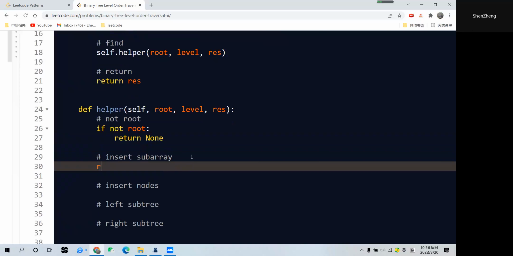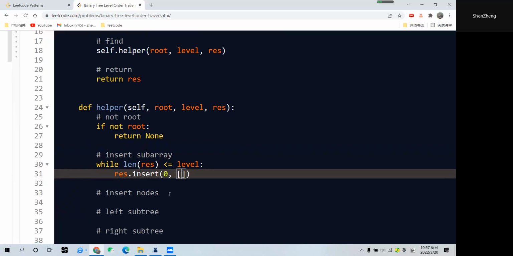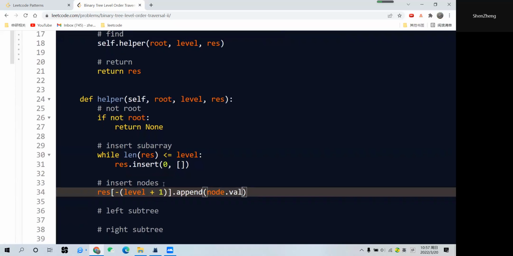After this, we want to insert a subarray for each level. So while the length of the result array is smaller than level, we want to insert at the beginning an empty subarray. And after that, we want to insert a node for this level, so we will use this one and append the node value. So why do we use this?